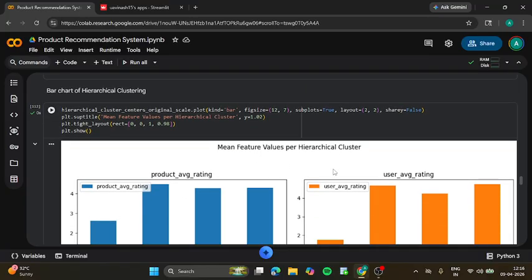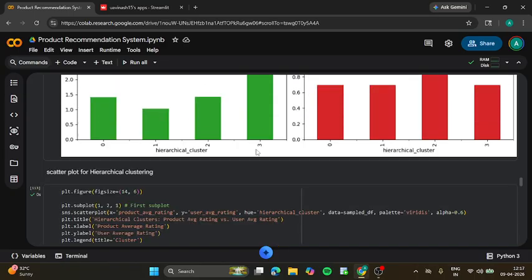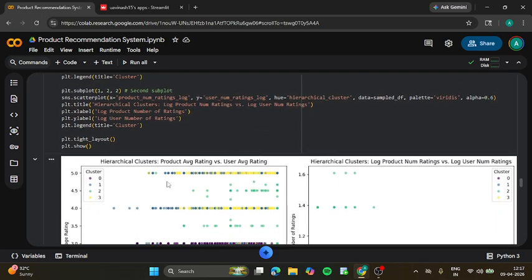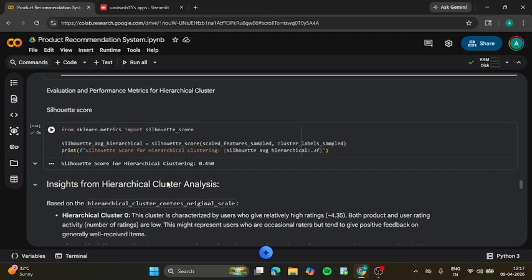The bar chart of hierarchical clustering is like this. I made some scatter plots for hierarchical clustering. For evaluation, I found the silhouette score. The silhouette score for hierarchical clustering is 0.450.